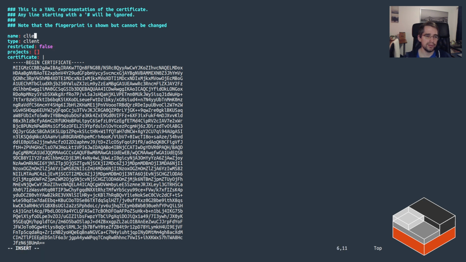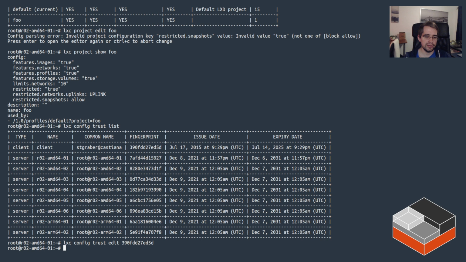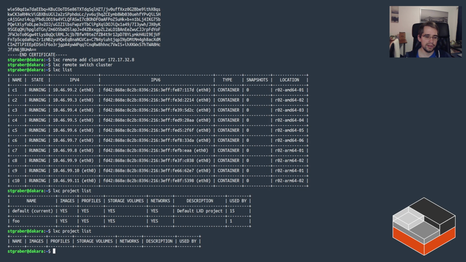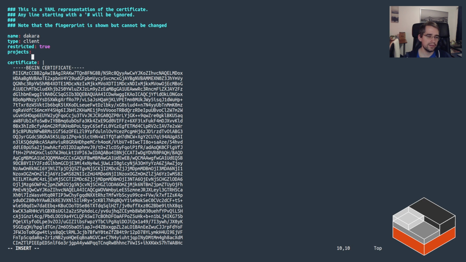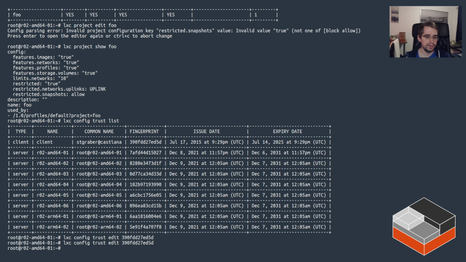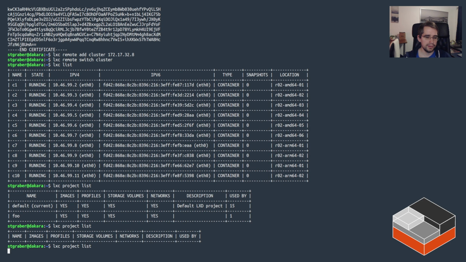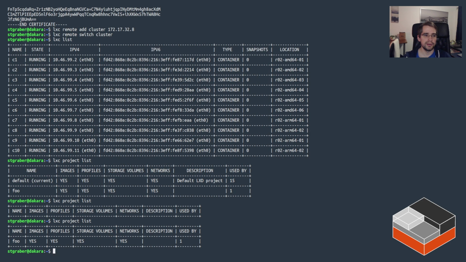First of all, you can give it a name. So let's give it my machine's name. You can mark it as restricted. If you do restricted, then it's going to be limited to accessing some specific projects. So right now, if I just save that as it is, and I go back to my client, it no longer sees any projects whatsoever. I go back, edit that, and in projects, I now go and put foo, and go back to my client. My client now says only foo and cannot access default, cannot access any of the global config, any of that stuff.